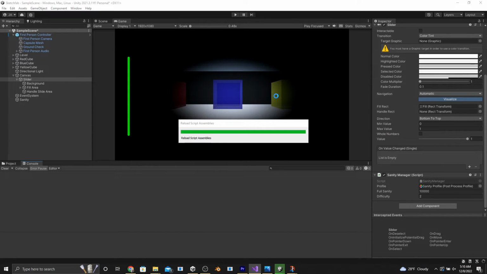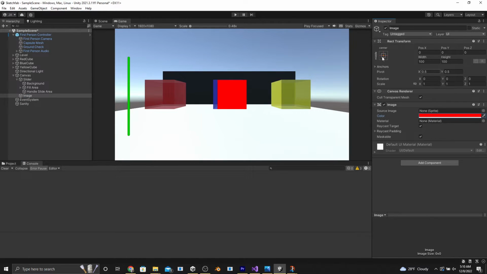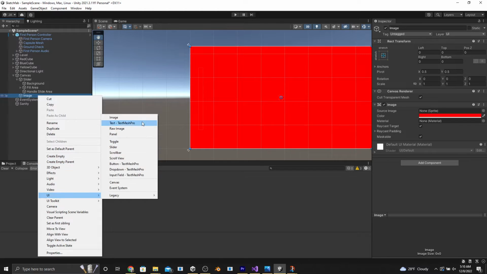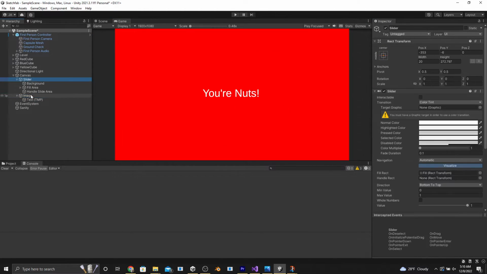Now, because I'm keeping this simple, we're going to go into our canvas. I'm going to make a new image object. I'm just going to make it take up the whole screen, and then I'm going to make a text object, and I'm just going to have it say, "You're nuts." And this will kind of serve as our game over screen.